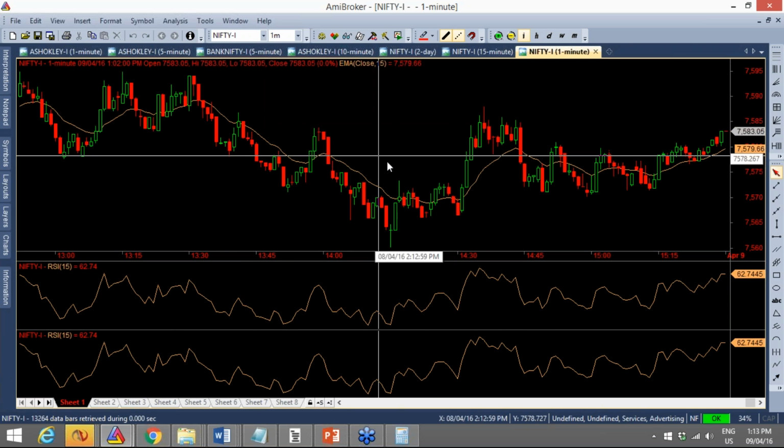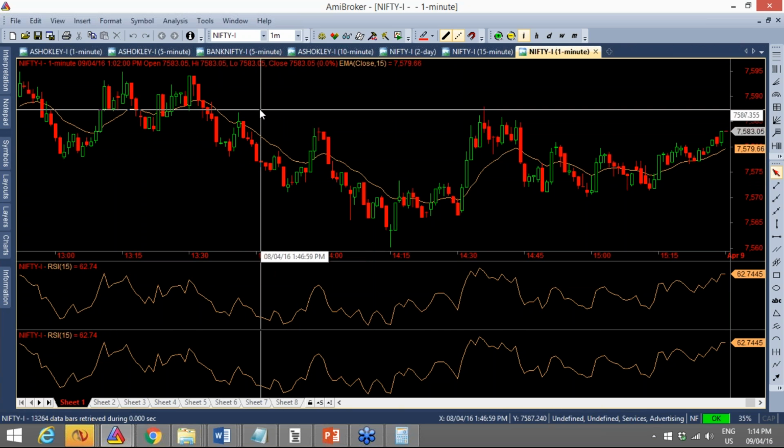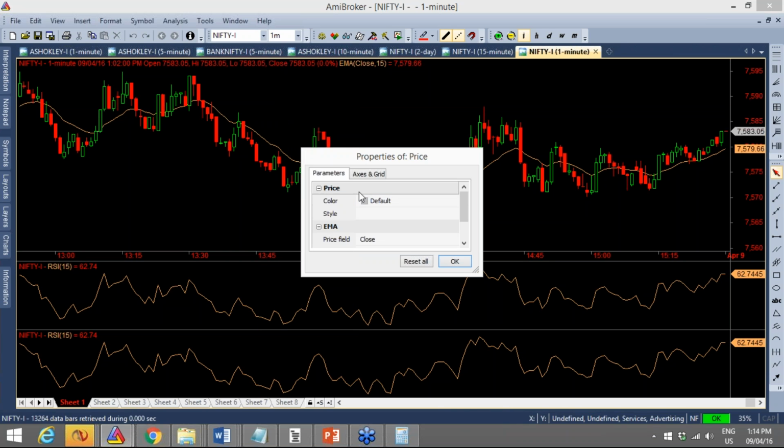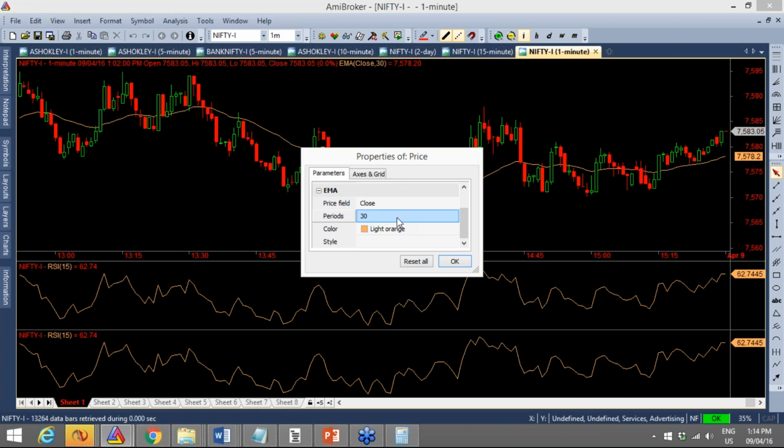Let's say you want to change the colors or settings. You can right click over the chart and go to the parameters. Now scroll down and you will be able to see the settings. Say you don't want a 15 period EMA, you want a 30 period EMA, you can get that, and you can also see it live. Here you can also see a small slider. If you click, you can see a small slider here.